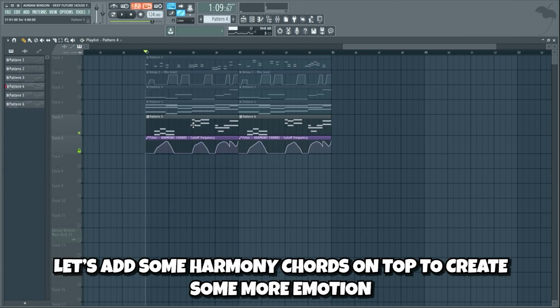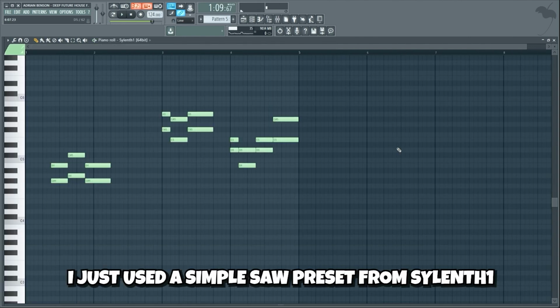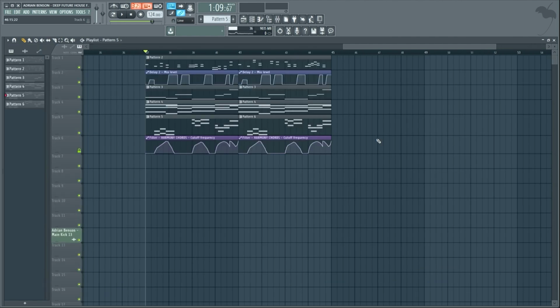Let's add some harmony chords on top to create some more emotion. I just used a simple saw preset from Synth 1, playing these harmony notes while being controlled by this cutoff automation.